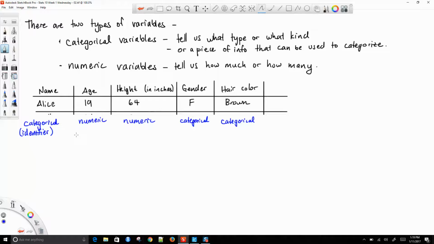Now, a lot of these things, numeric variables, can also be represented in categorical fashion. Numeric variables can be made categorical. For example, age: we often think of age as a numeric variable, right? If I say, what is your age? You're going to probably respond with a number.